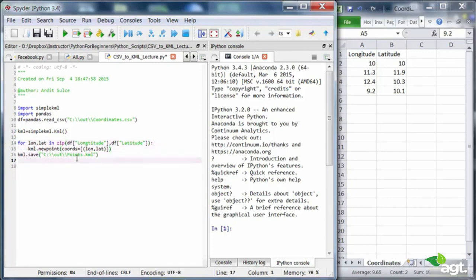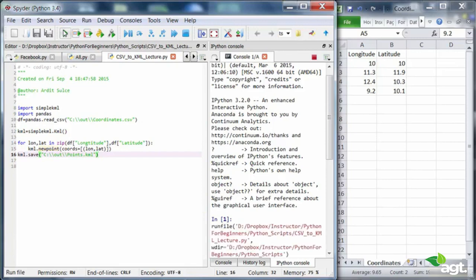And we don't want to iterate through the save method, because the idea here is that we will create four points using the new point method. And then once these points have been added to the object, then we just save this object to a KML file. Great. Let's run now.